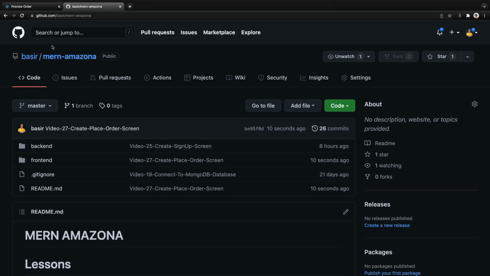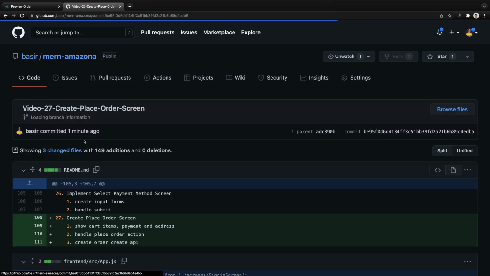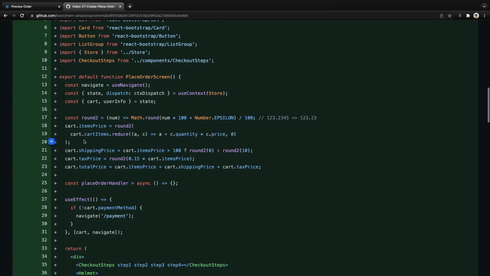To get the source code of this lesson, go to the repository on GitHub, find the commit section, and here we have video 27, create place order screen. You can compare your code with this.